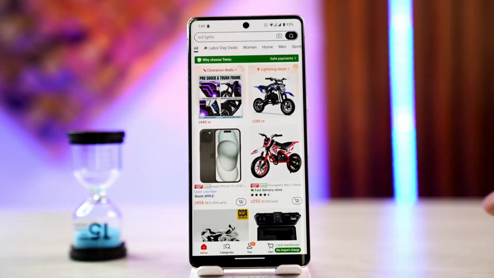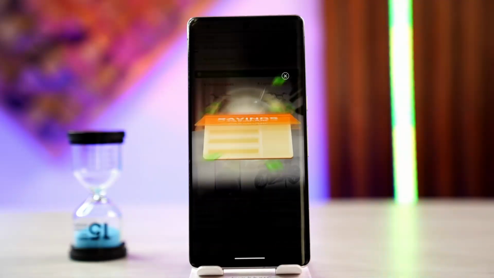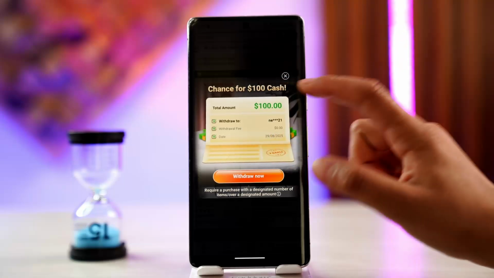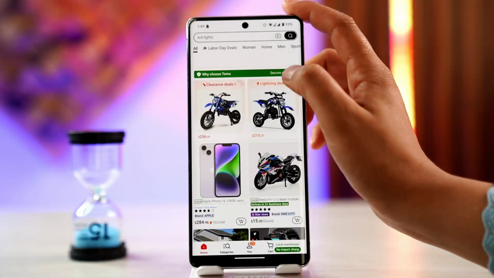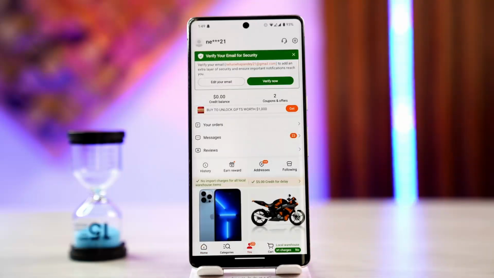So once you're logged into your Temu account, the interface will look something like this. Next, click on the initials or the user section from the bottom of the page, which is right in the center. As you do so, you'll be taken to your profile section.